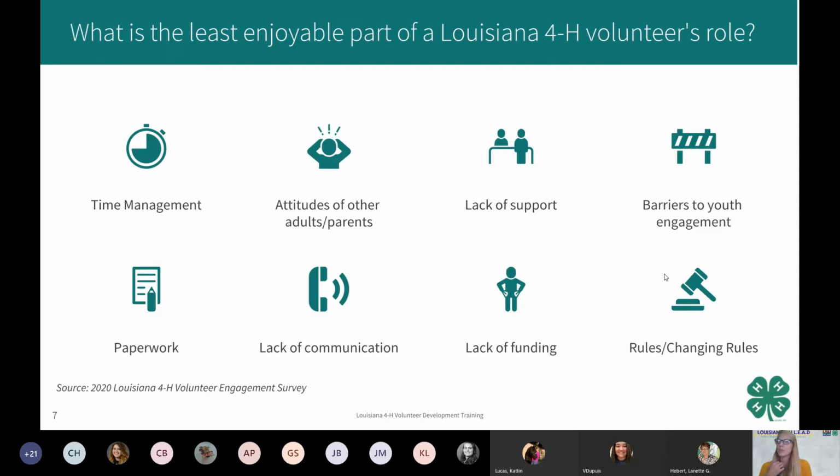One was time management, which you also mentioned as one of the reasons why volunteers are quitting. So not having that opportunity to manage their time effectively. Maybe they have too many roles. Attitudes of others, adults, or even parents. Sometimes we can't help the attitudes of other adults. However, we can definitely help the attitudes of ourselves and our staff. So having a positive outlook on our programs is something we can control.